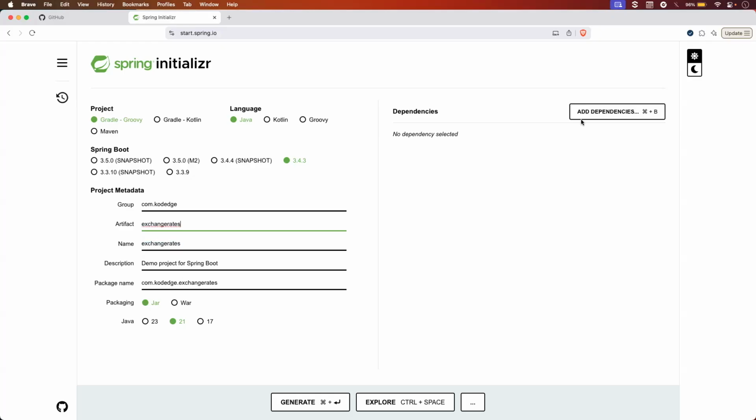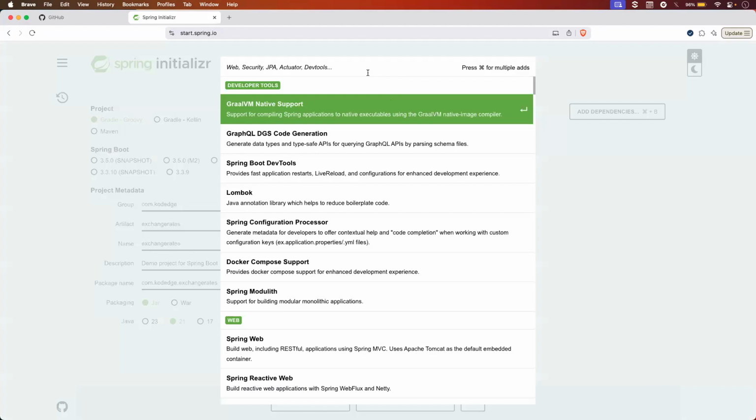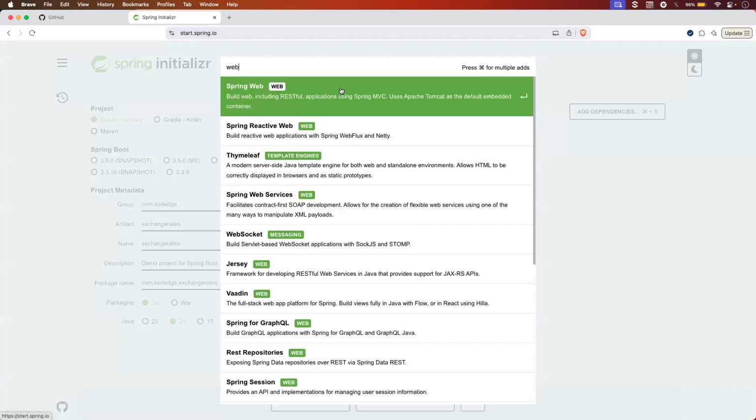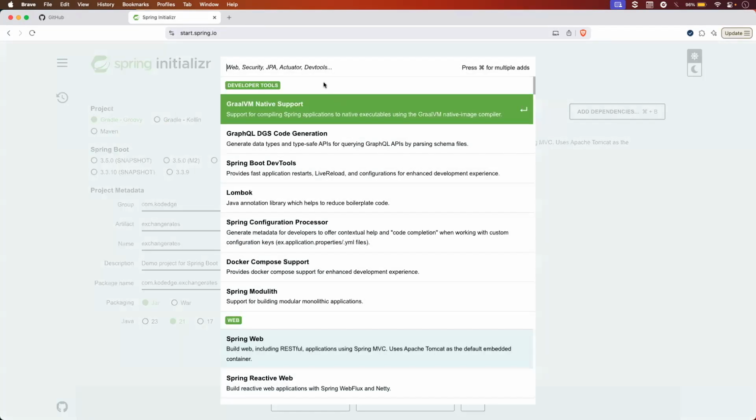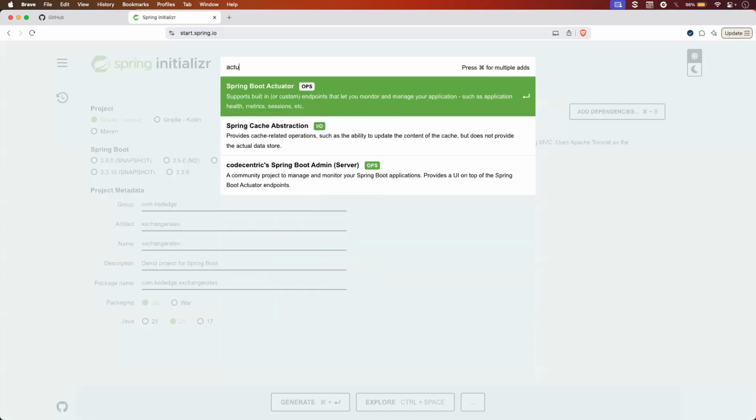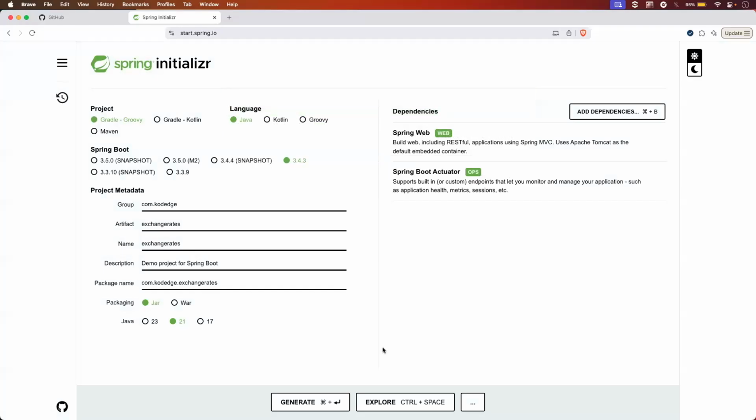And let's add the dependency. So first dependency will be for the web. Next dependency I am adding for the actuator, using which you can get the endpoints to monitor your application. So let me generate this project and let me open this project in IntelliJ.